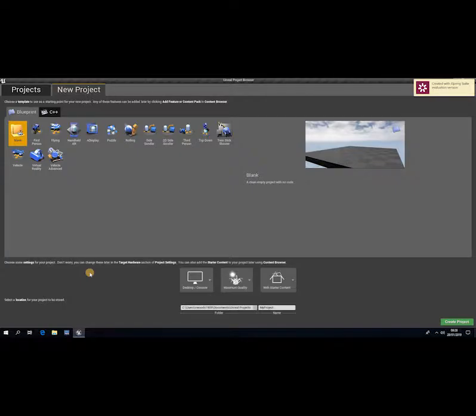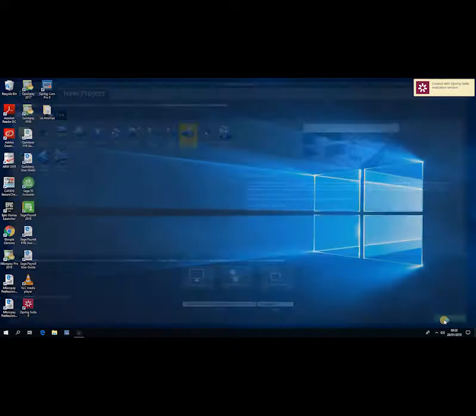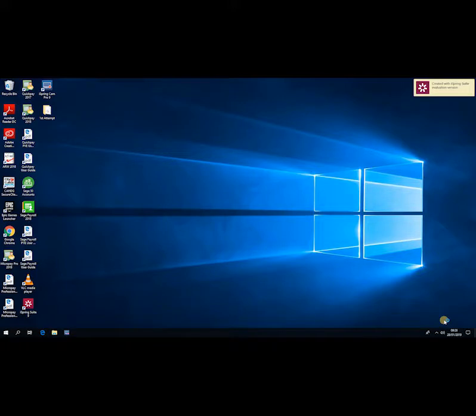Today I'll be showing you how to do a pause menu UI screen on Unreal Engine. Okay, so the first thing you want to do is have Unreal Engine open. I'm going to use a third person and I'm going to name my project pause menu UI. I'm going to create a project.